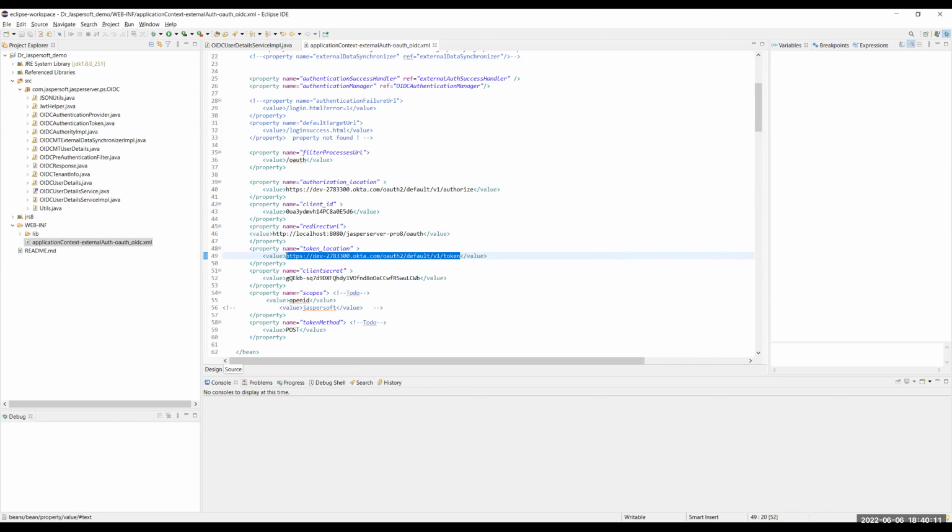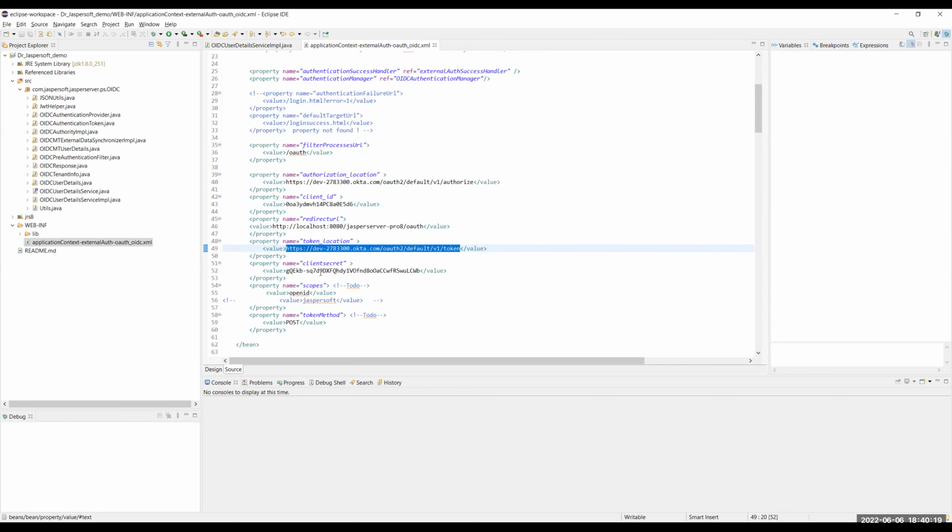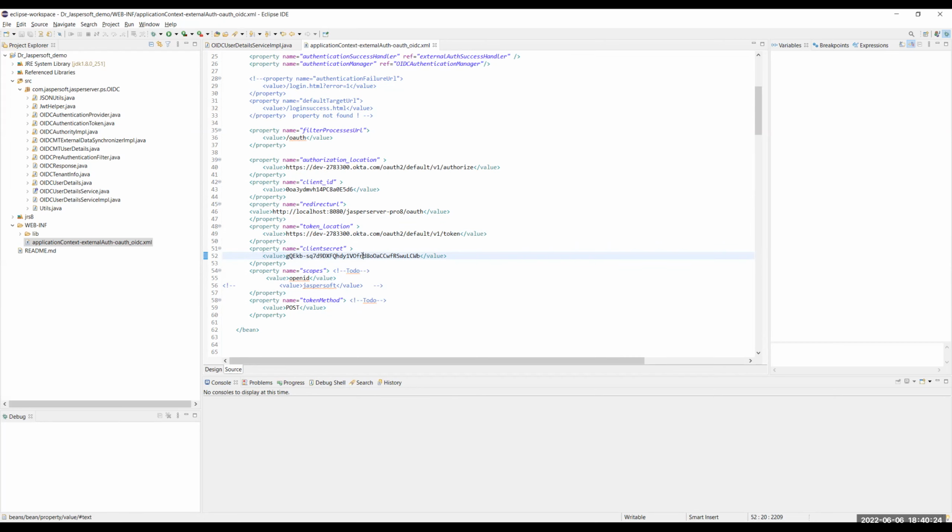This is where the code will call Okta to get the token from the auth code. And finally, the client secret. Client ID and client secret, we can get from the application. The scopes will be OpenID. You can have other scopes if you define them, but we're going to use the default one.